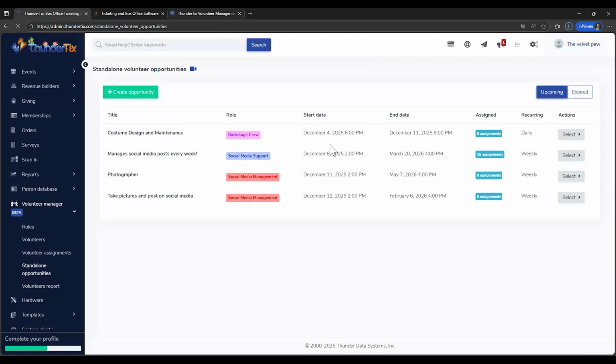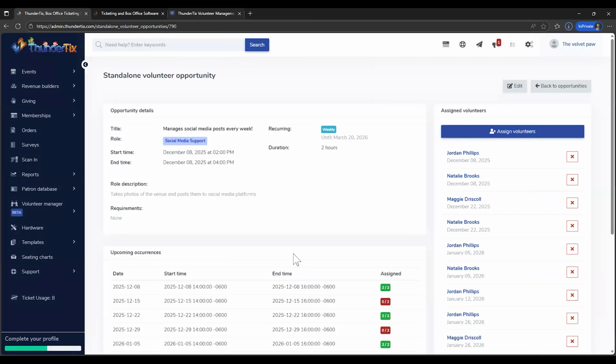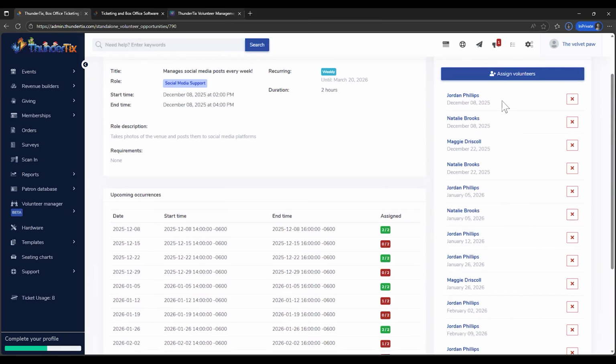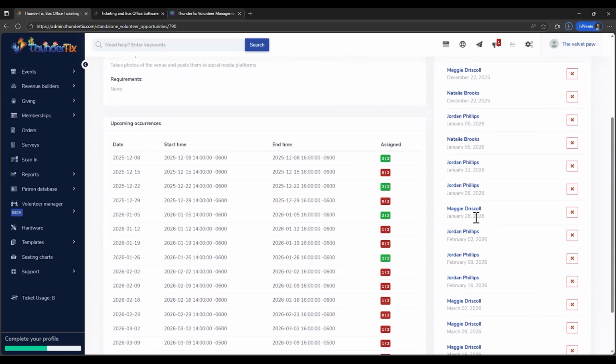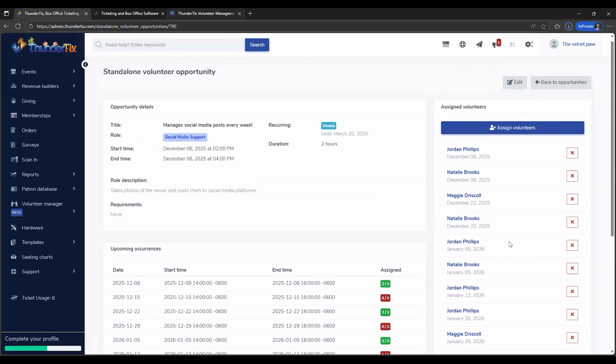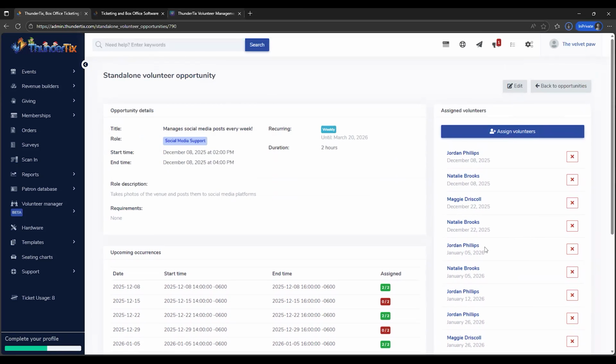So now that we've signed some people up for that, if we click back in to view the standalone opportunity, I can see that there are certain dates that have been fulfilled, that both of the roles have been set. I can see all of my volunteers and which dates they've signed up for in this section here as well. If I want to cancel any of these, I can always click the X over here and cancel that opportunity for that volunteer. So again, pretty nice way to manage your volunteers, create these different opportunities for them, and assign them to them.